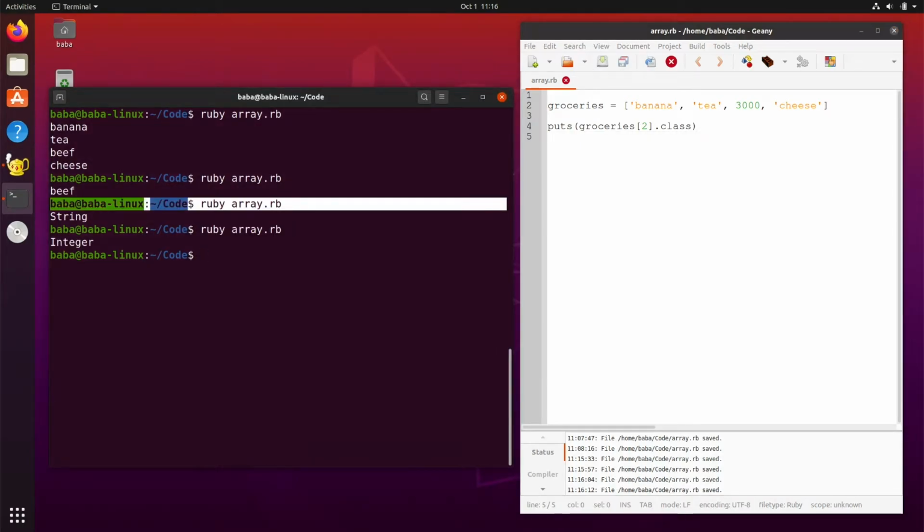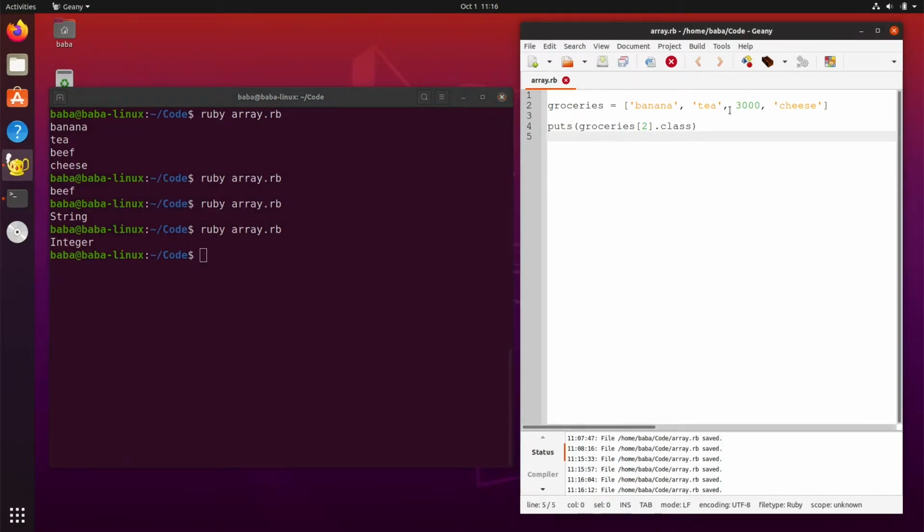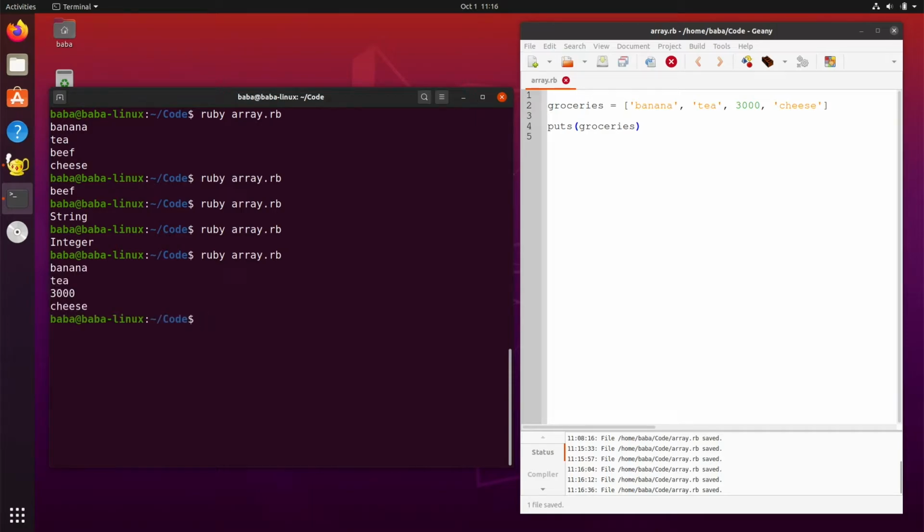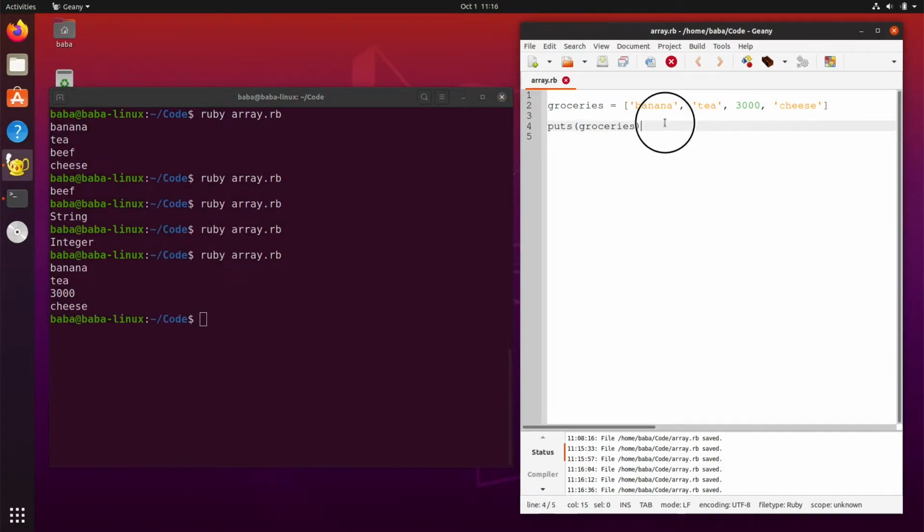There's such a thing as 3,000. You can go to the cashier and say, give me 3,000. Well, this doesn't make sense in the supermarket, but this does make sense in Ruby. So an array, you can have anything really inside an array. So our grocery list, if we print the whole grocery list now, it's going to be banana, tea, 3,000, and cheese. So let's go with this weird grocery list.